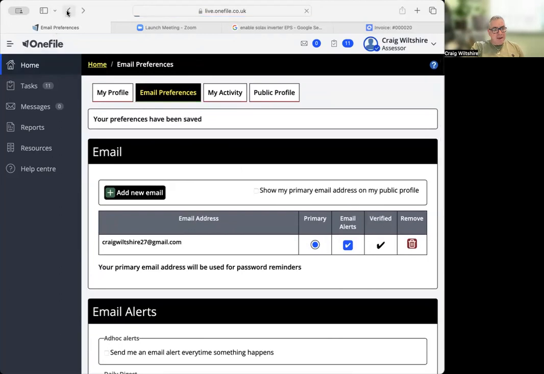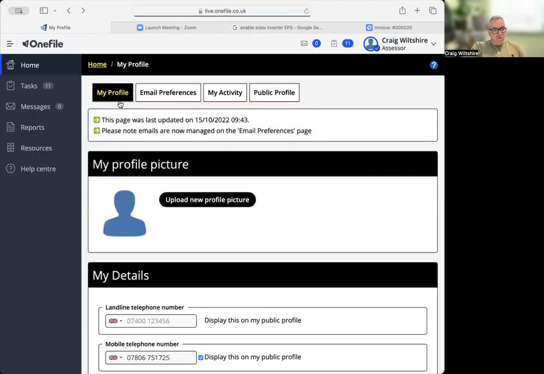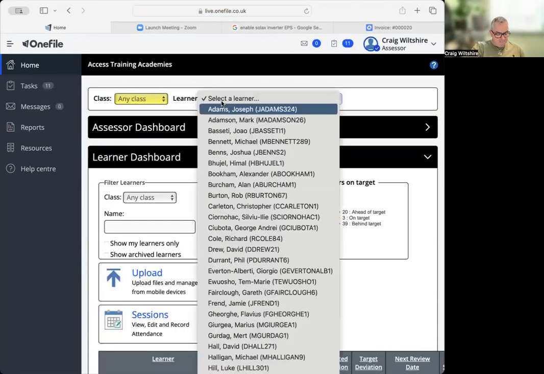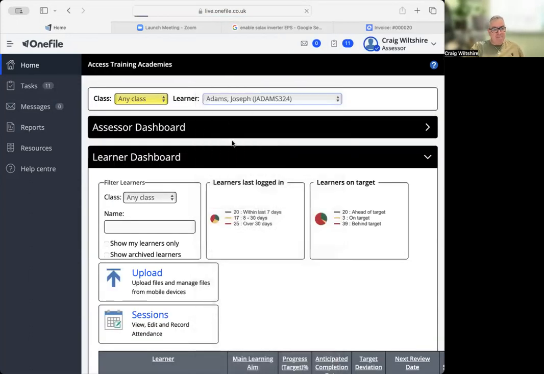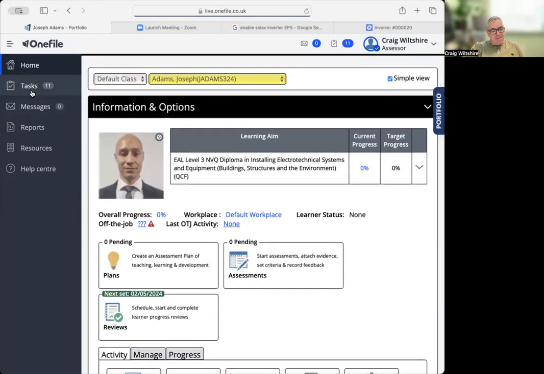So let's go back and have a look at what I need you to look at. We will go back to the main page, and tasks and messages there. Reports, just ignore. That's a tool for me. Resources, ignore. My resources are better. You won't need them. And the help center is something for me, not for you. So ignore all of them.